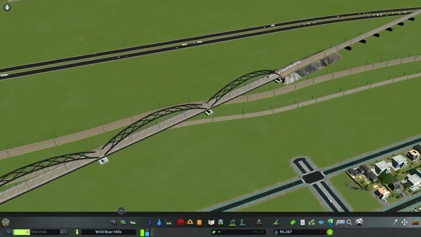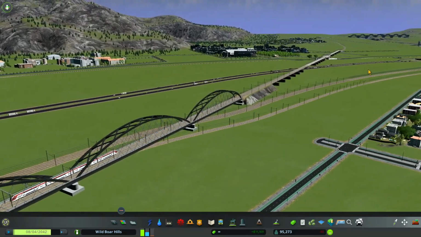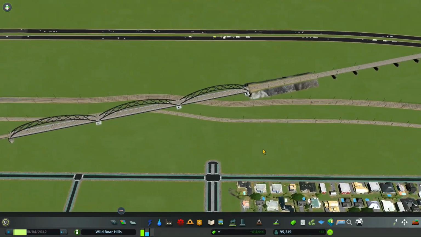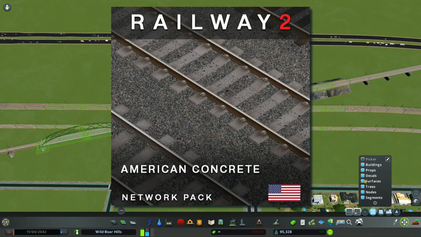I'm going to be expanding my passenger line in my downtown area and elevating those trains so that I can build the downtown easily. So I'm going to put in the interchange right here.